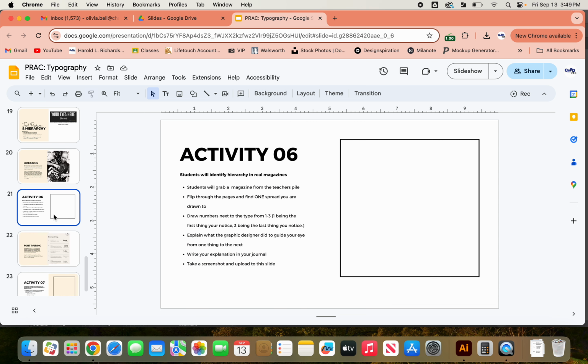For activity 6, I want you to again flip through some magazines and find one spread that you're really drawn to. I want you to once again draw the numbers 1, 2, and 3. 1 being the first thing you noticed, 2 being the second thing you noticed, and the third being the last thing that you noticed about the spread.